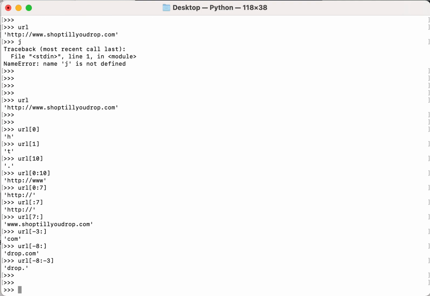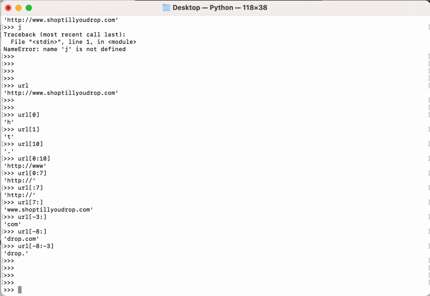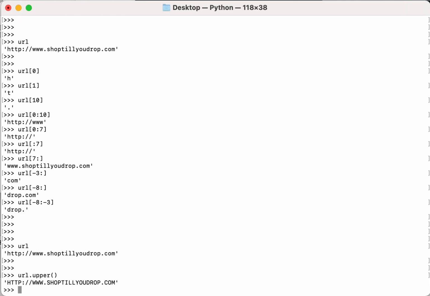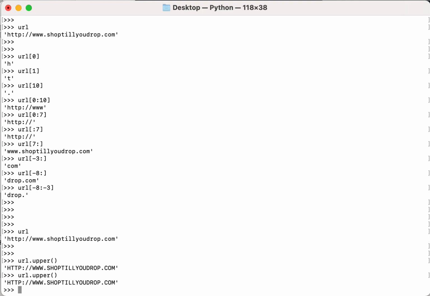Now, there's a few more things we can do. For example, we can take our string, still this URL. Now we can add a method. A method is added by writing dot, and now the name of the method, upper, and the parentheses, like for a function. Here we go. Now we take our string and we added upper, so it puts it all in uppercase.